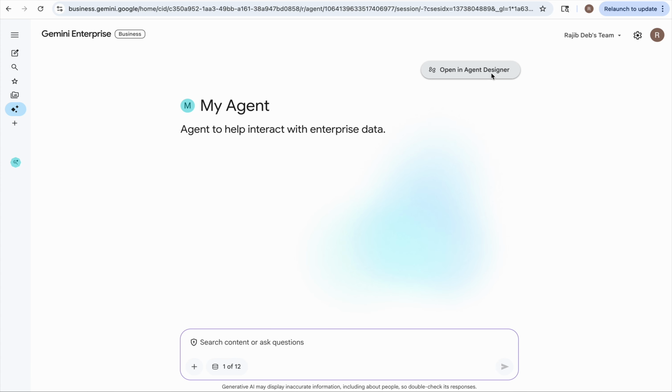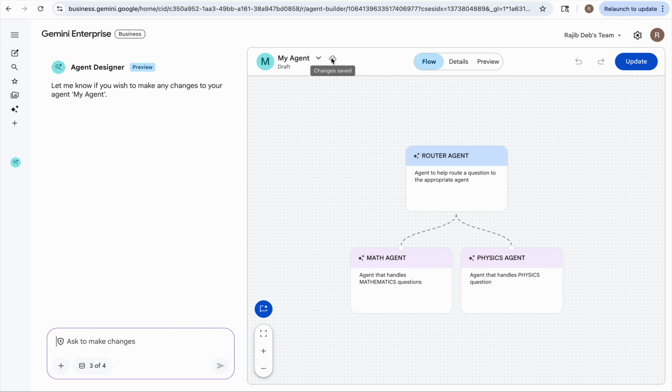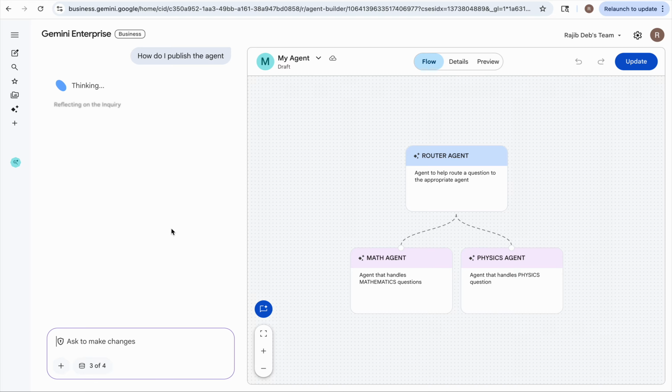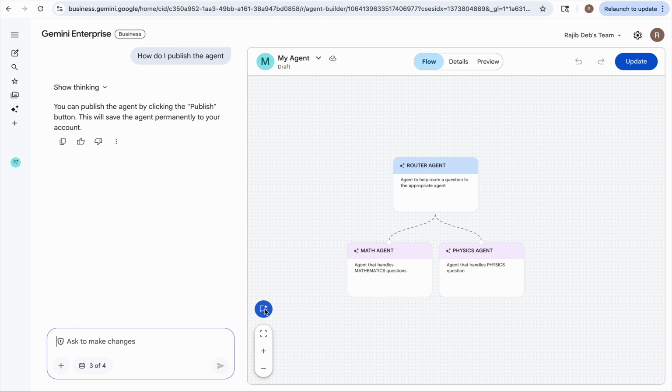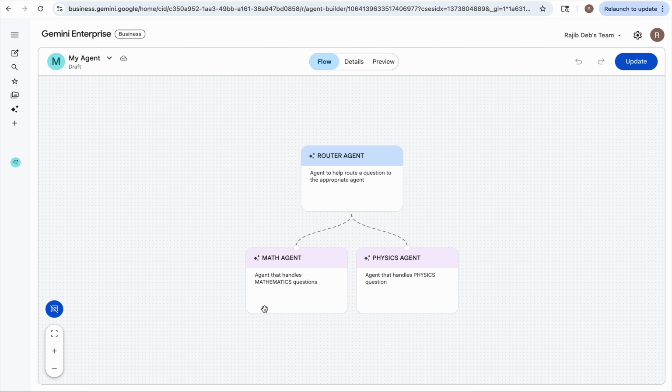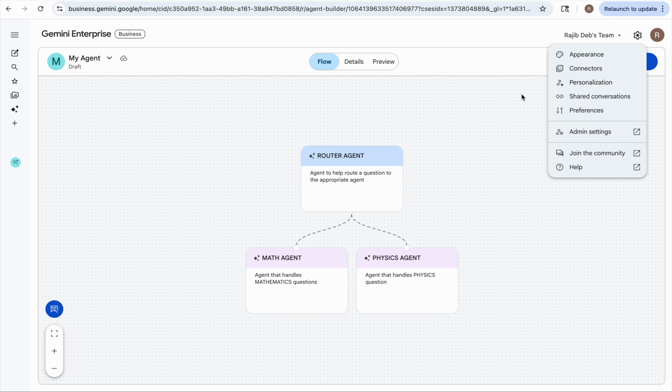No. How do I? This is strange. Okay, let me ask here: how do I publish the agent? Let's see what it says. You can publish them by clicking the publish button. This will save the agent permanently to your account. Where is the publish button? I don't see any publish button.